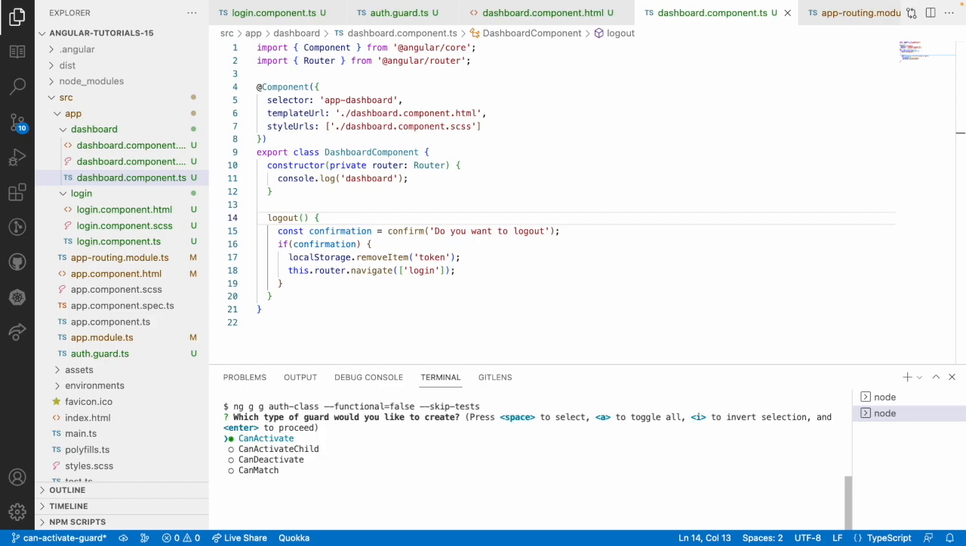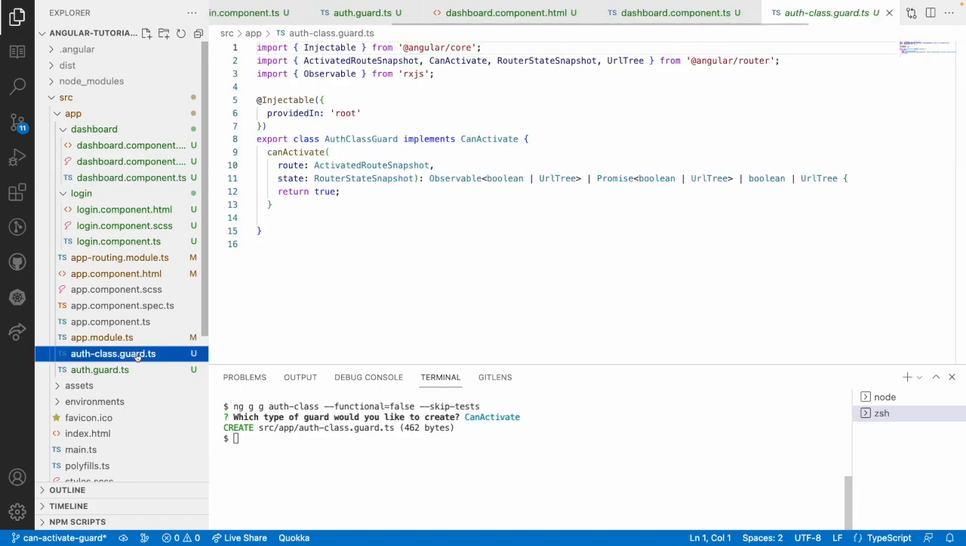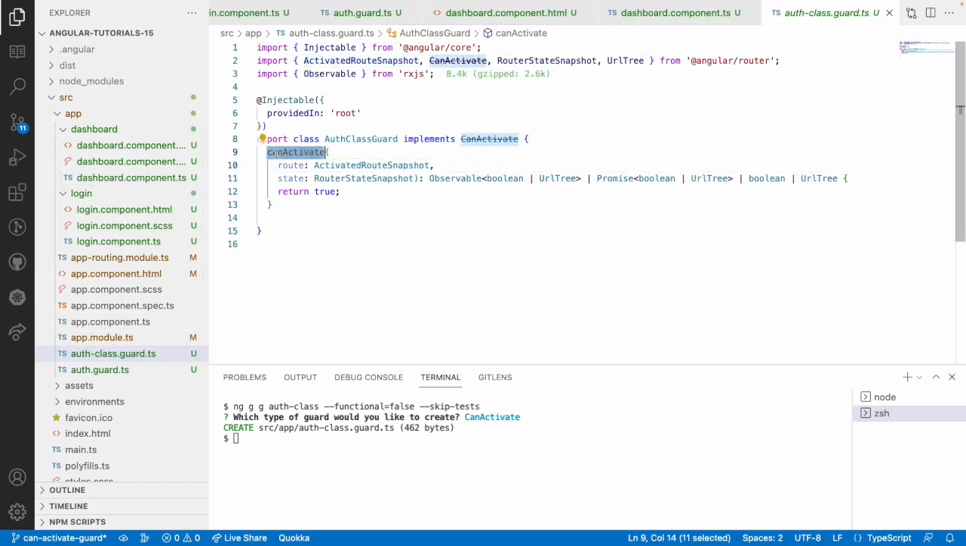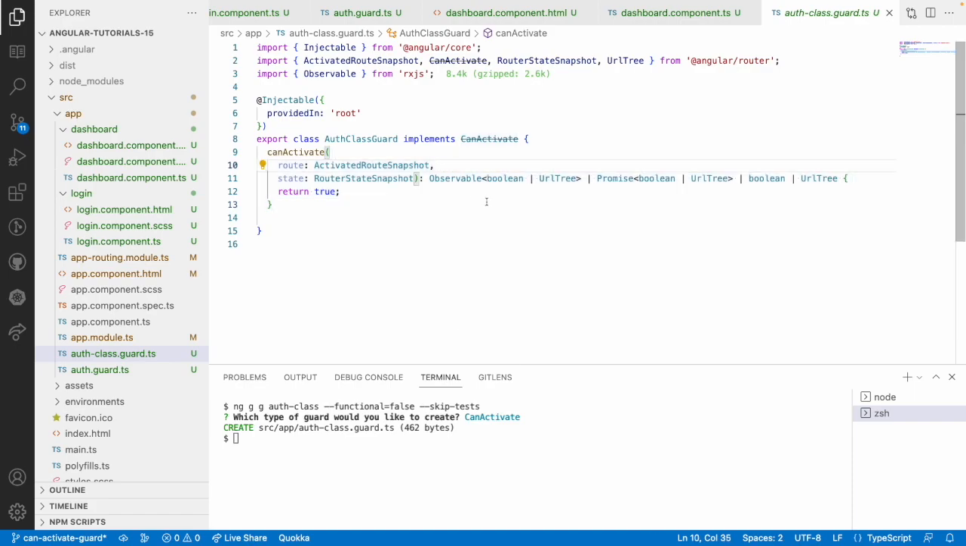So we can select. Now I'm selecting canActivate. Now it has created auth class guard and it is having a canActivate interface. This interface is implemented and we can use this implemented interface, and if you see, it is deprecated. So in the future this may be removed.